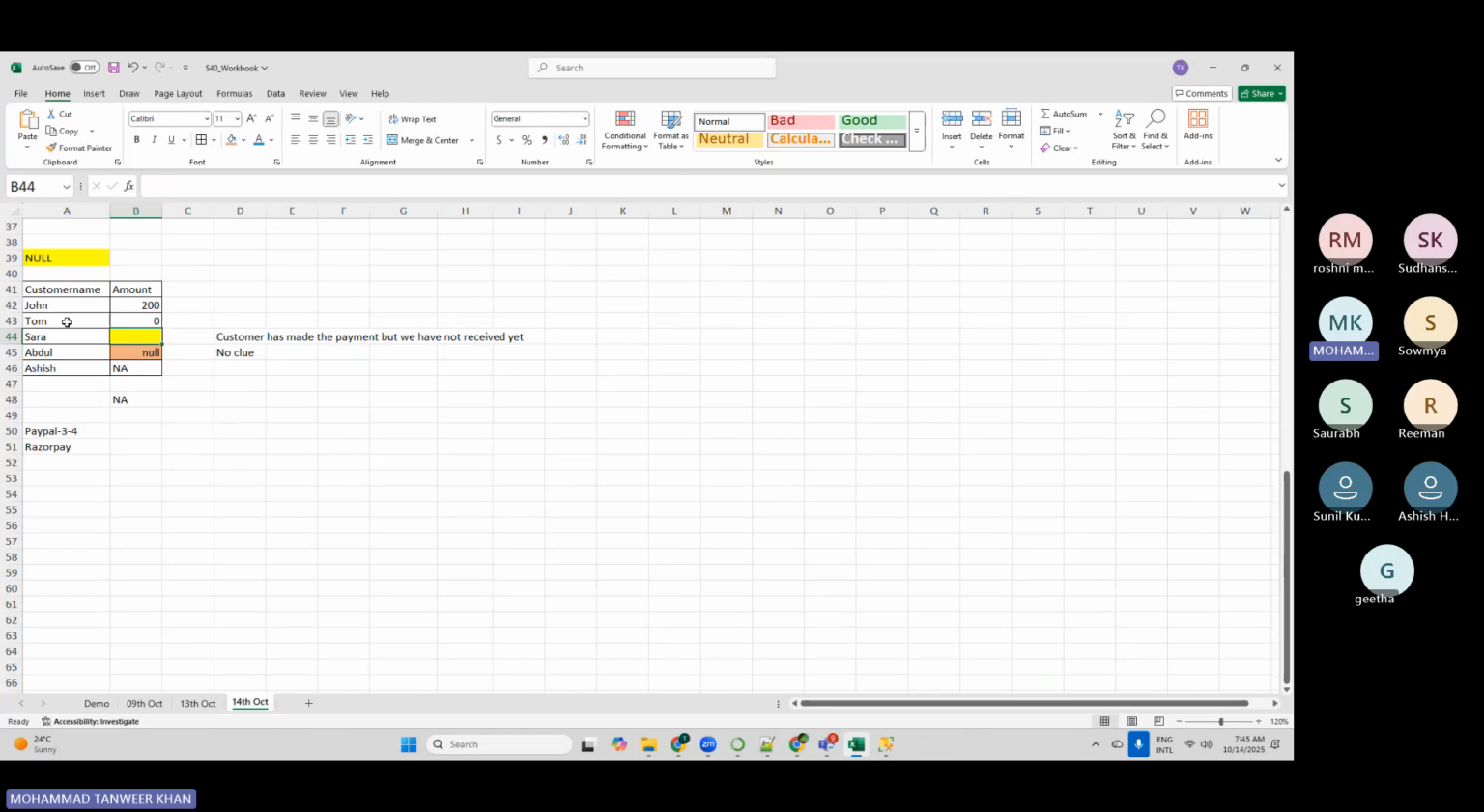0 means that particular customer has not done any transaction. Blank means he has done the transaction, but you are waiting. So you cannot mark blank as a 0. 0 and blank are different. Coming to null, can I mark Abdul as 0? No. Because if you mark it 0, you are telling him I'm damn sure Abdul has not done any transaction.